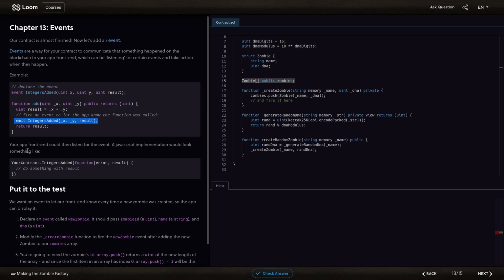JavaScript's huge with smart contracts. A lot of people even use smart contracts because they have a really pretty front end, and it's usually written in JavaScript. So your contract.IntegersAdded, function with error and result, and the result will be some sort of object, right? I don't know what that's going to look like, but it'll probably return the parameters that were used, and the result.